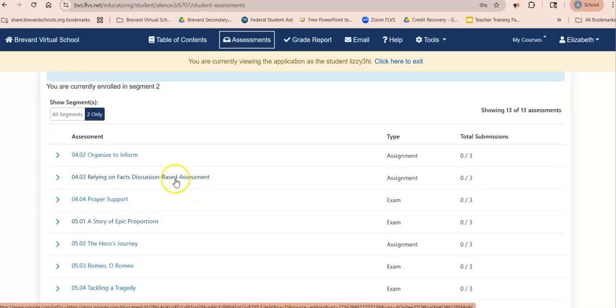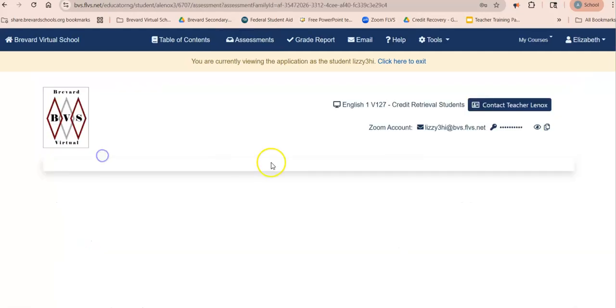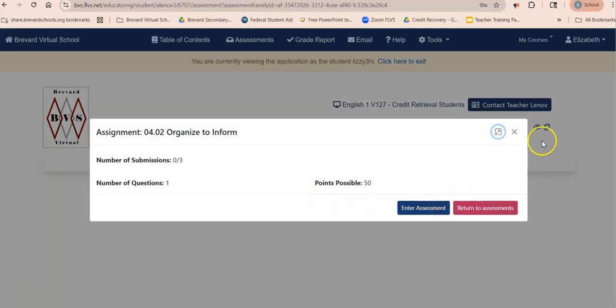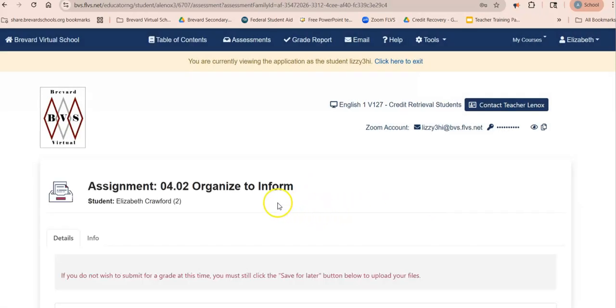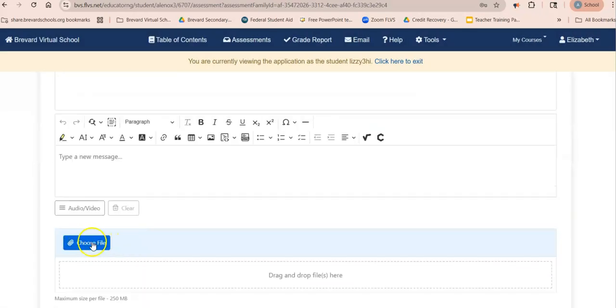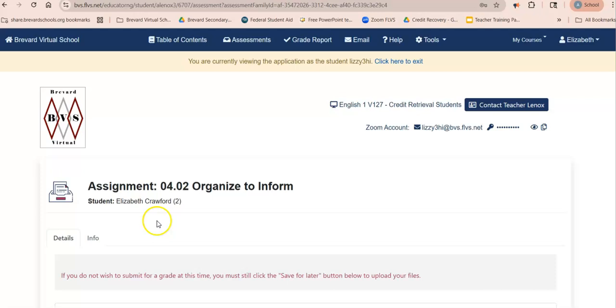And then there's things that have templates like 402, the one you're working on. So when you click on it now, it just shows like a box because you have to actually upload an assignment, upload a file to submit for this one, okay?